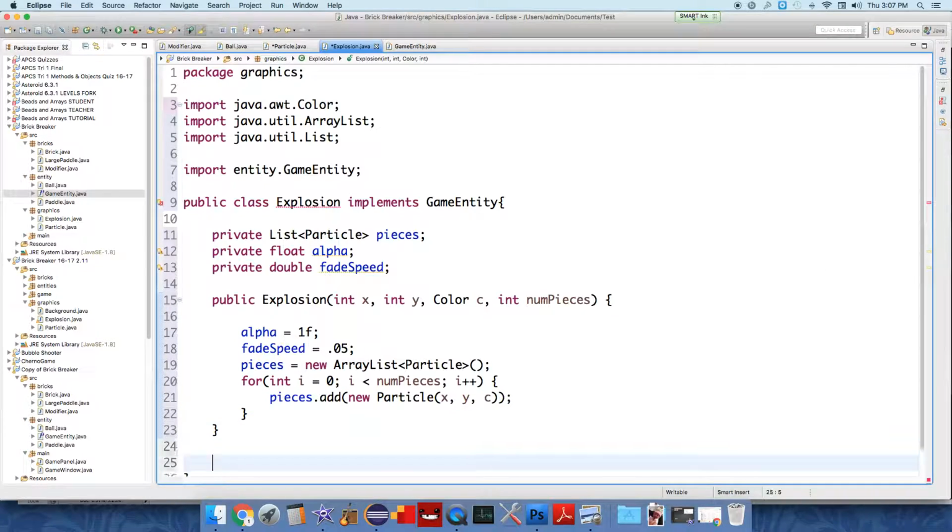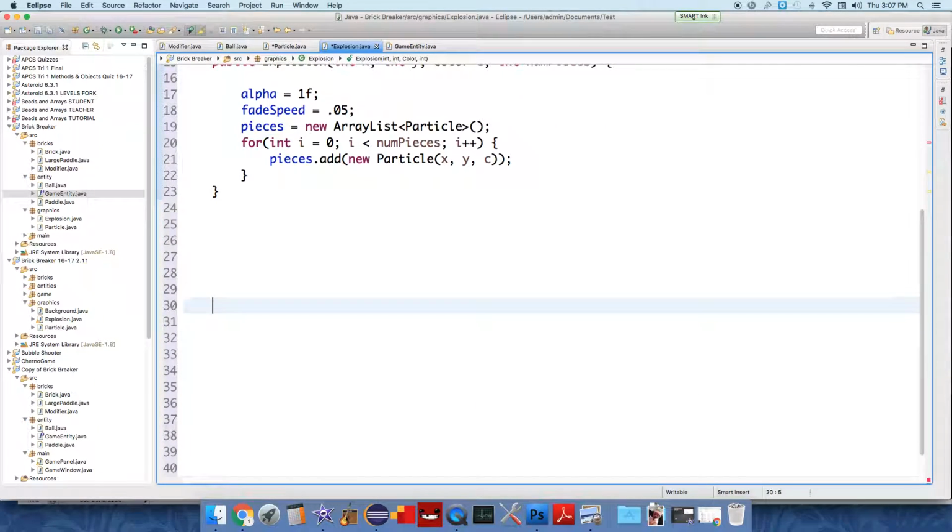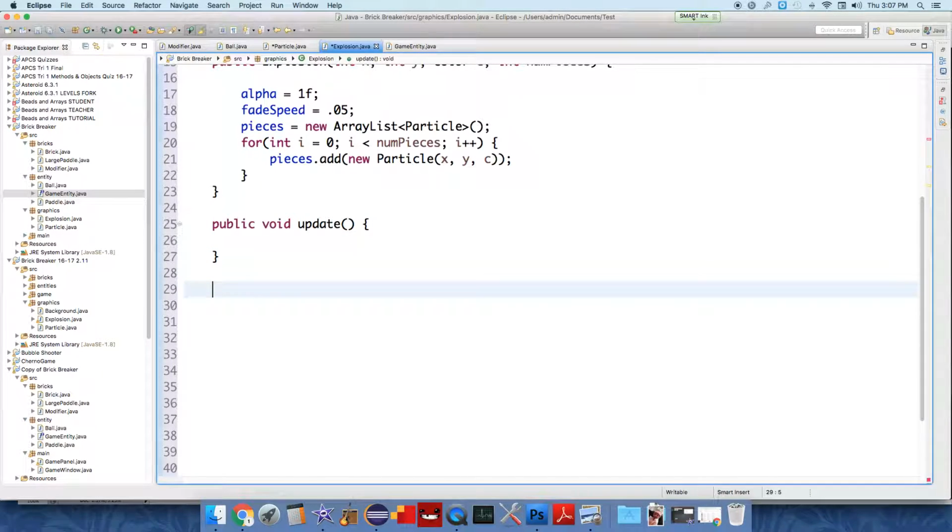Now we have a couple unimplemented methods that we are going to implement. We have 4, in fact. We have public void update, public void draw, Graphics2D.